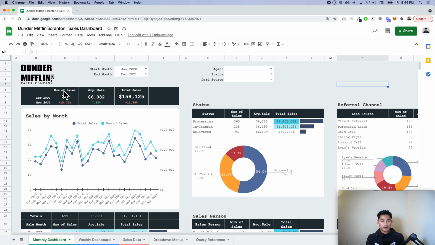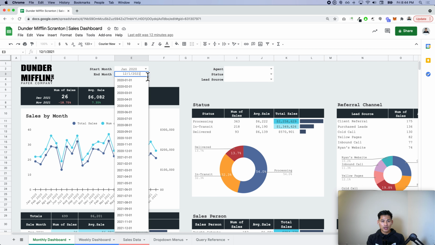Now, at the top here, we have a call-out section with some scorecards, and it has kind of like our main metrics. So here it has the number of sales, the average sale, and the total sales here. The thing is, depending on what date range you select up here, this entire dashboard will update, right?